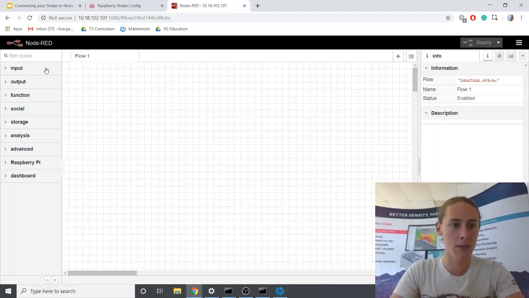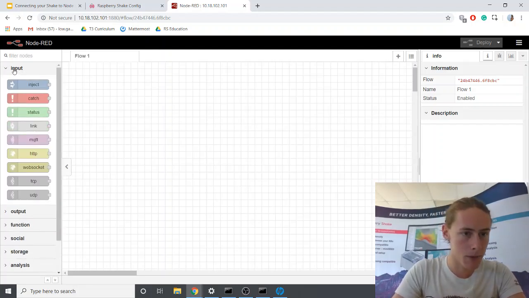So we set up a UDP stream. Now we want that UDP stream to be an input. So let's look at input. The nodes, this is called the palette. So we're looking at our palette, and that's like our painting space, right?